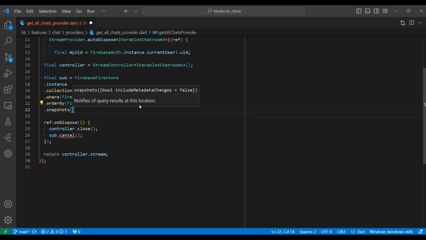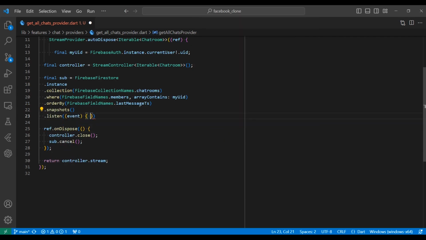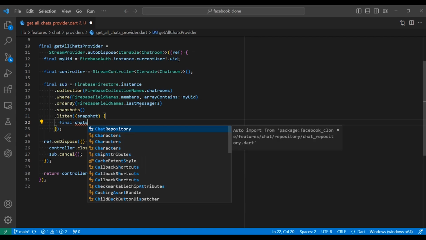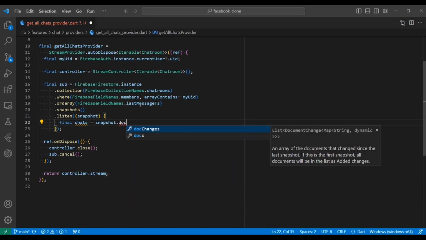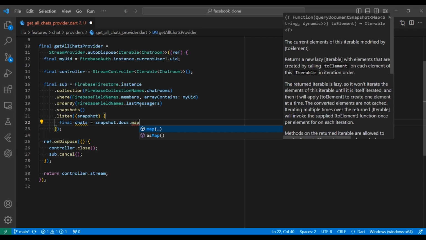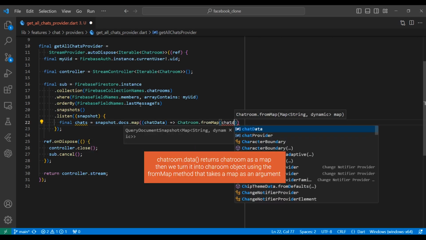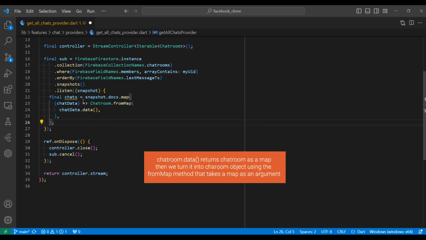So now let's get our snapshots and listen to them. This method gives me a snapshot. So for getting list of chats, we need to go to snapshot.docs and map each document that is of type map. Then we need to turn each item into a chat room using fromMap method and return them. This gives us a list of chat rooms.